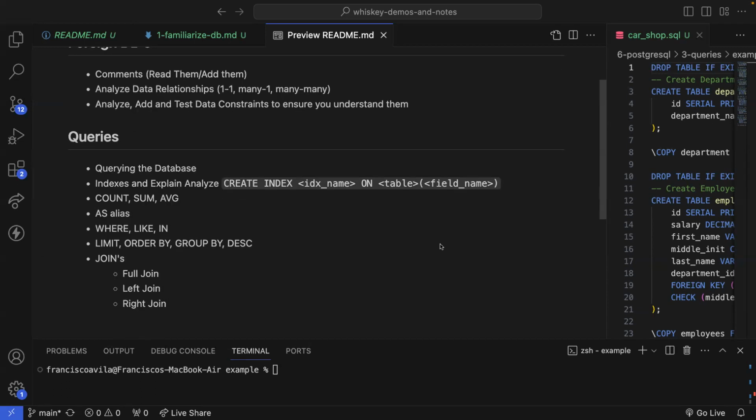For our queries part of our lecture, we'll be covering, one, how to create an index and analyze every single one of those indexes to make sure that we're getting good, efficient data back. There is a command called explain analyze that will break down the query, show us its efficiency in comparison to a command where we didn't have the index. Then we'll go over the basic functionalities of the different queries: count, sum, average, as, alias.